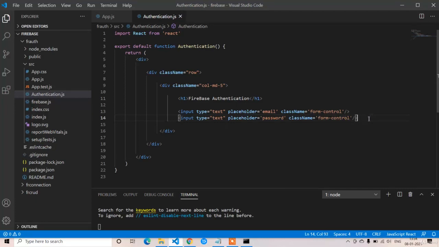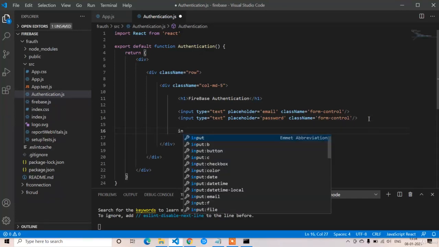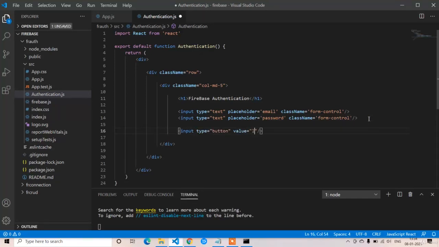And we have to create 2 buttons. Input type is equal to button, value is equal to, the first one is login, or sorry, the first one will be register, and class name is equal to btn btn-primary. And I will create one more button. Input type is equal to button, value is equal to login, and class name is equal to btn btn-success. This is my class name.